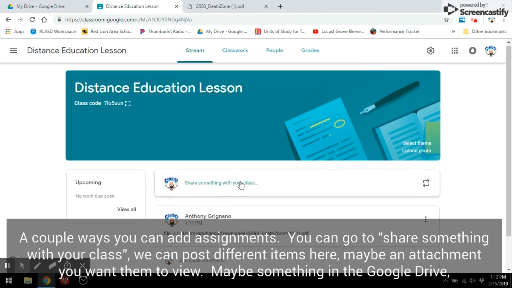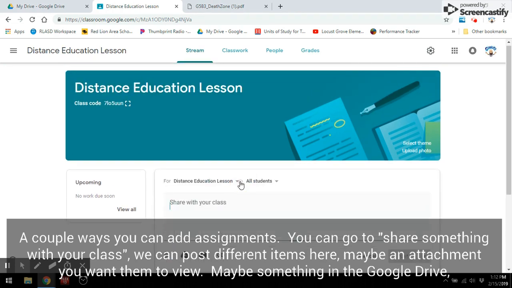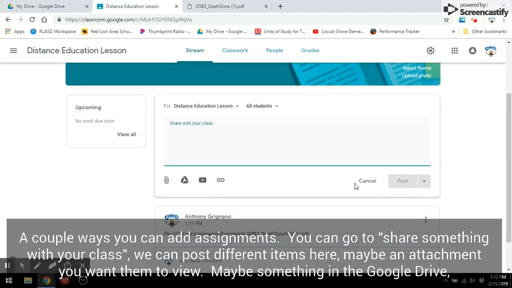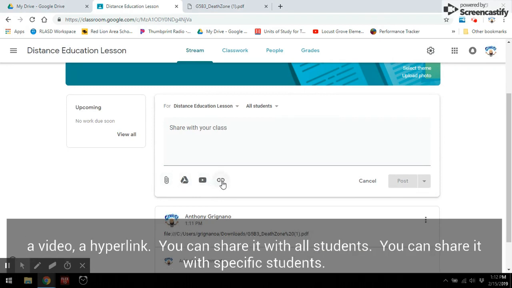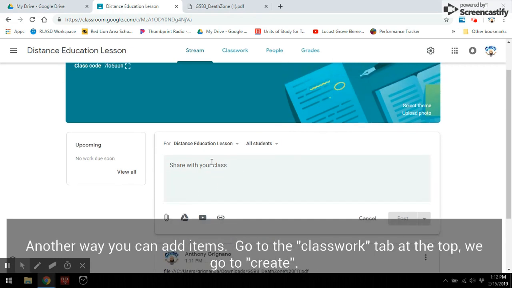A couple ways you can add assignments here. We could go to share something with your class. We can post different items here. Maybe there's an attachment you want them to view. Maybe there's something in the Google Drive, a video, a hyperlink. You can share it with all students. You can share it with specific students.